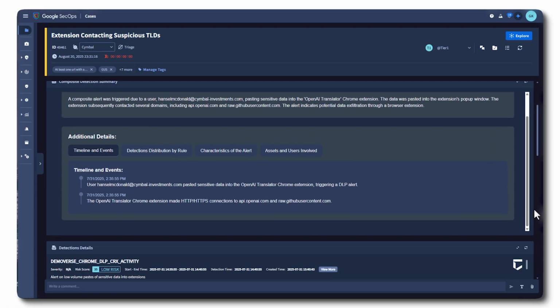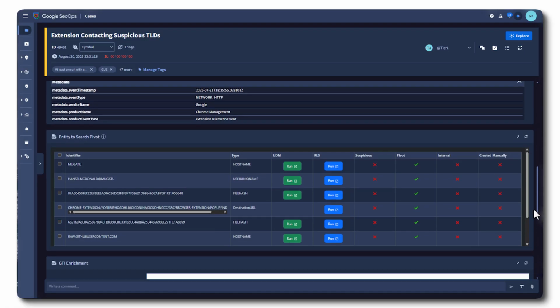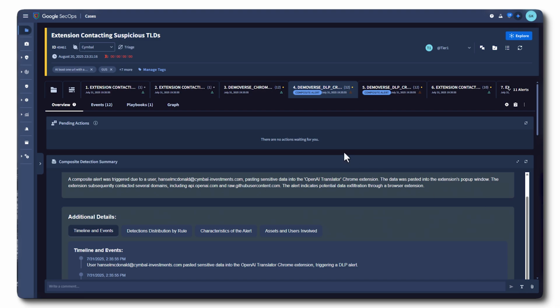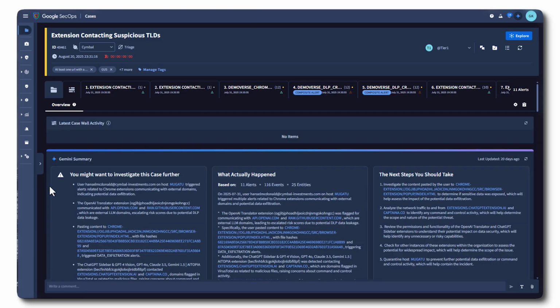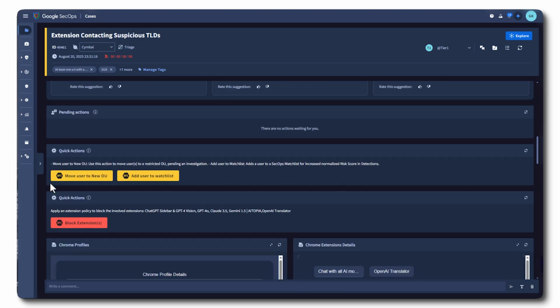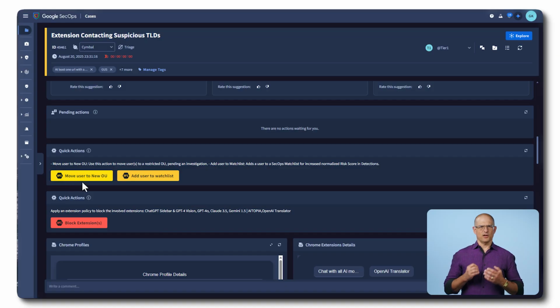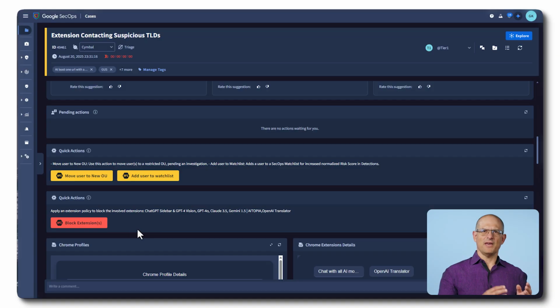The goal here is clear. Enable your analysts to act fast. This SOC leverages playbooks and quick actions to isolate the user, add them to a watch list, or block the extension directly within the case. These actions use Chrome Enterprise Premium APIs to enforce controls on any device, corporate or personal.